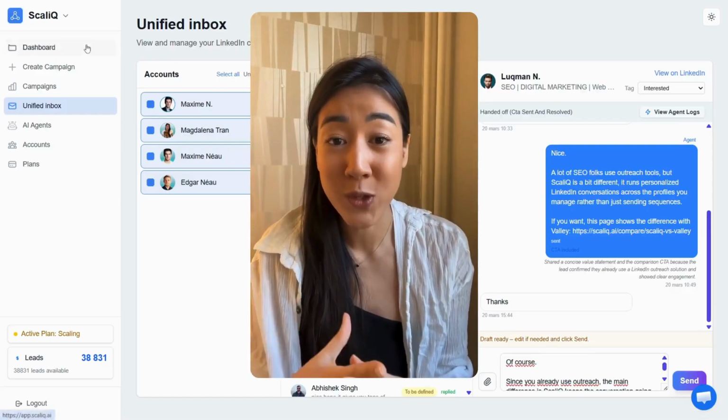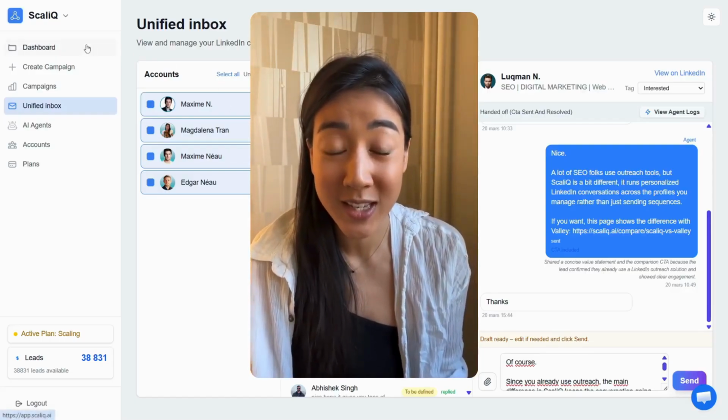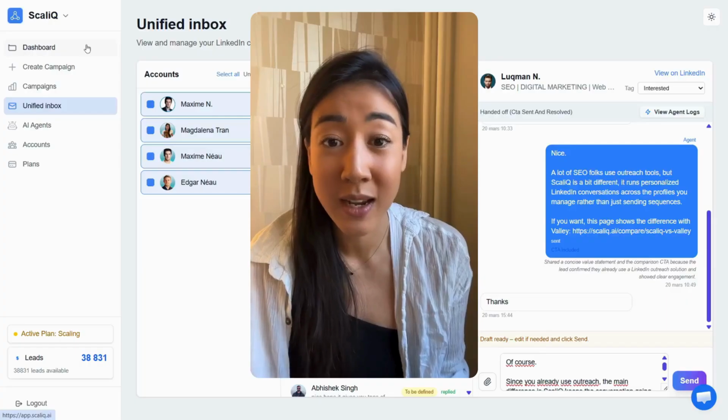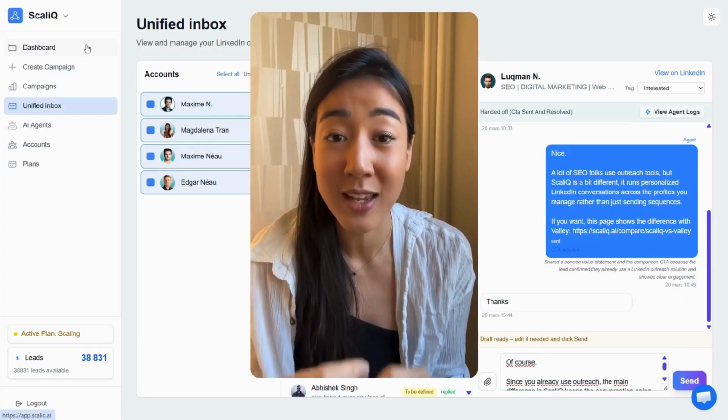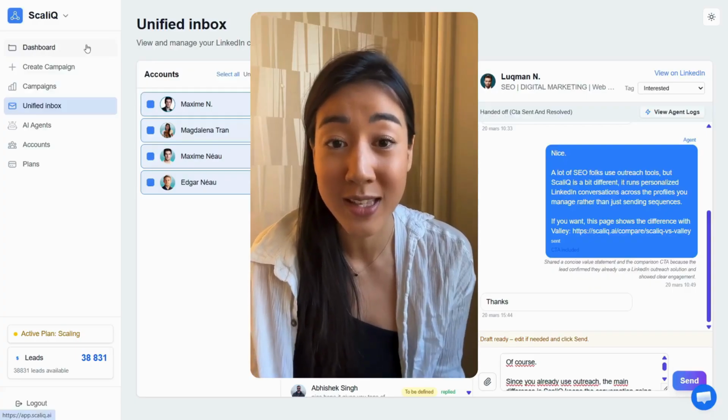So now I really hope that you see the power of this agent. No more step building or sequence building. You're just going to create an agent and it's going to run like a full AI SDR for you.